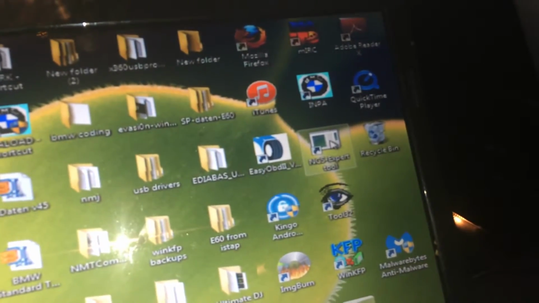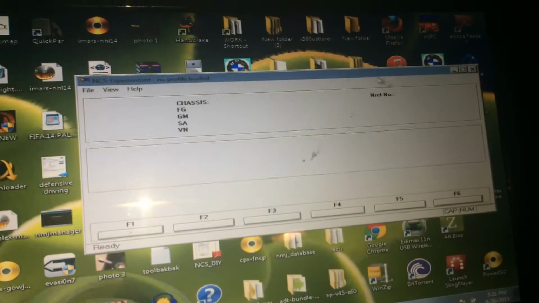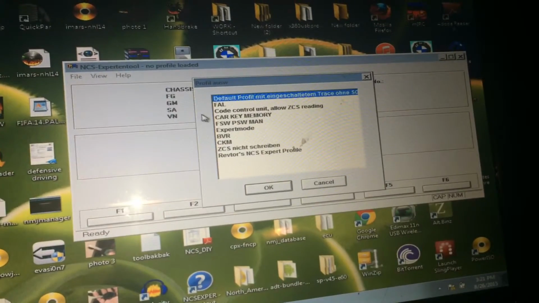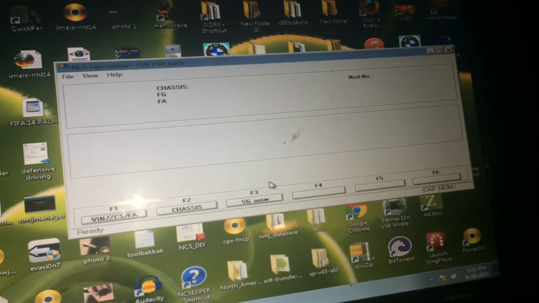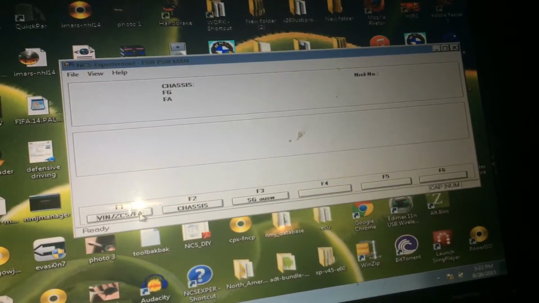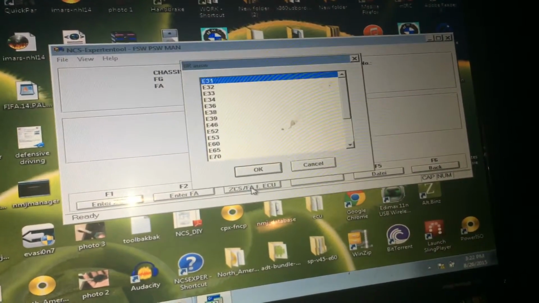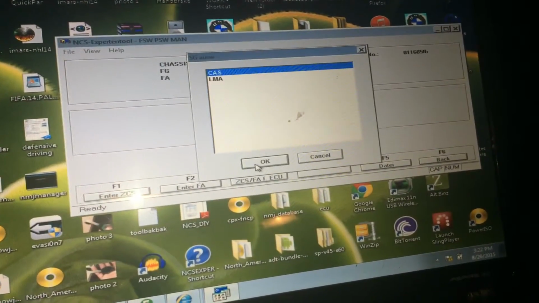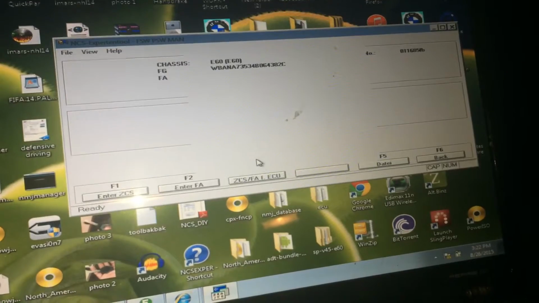So the name of the program we use for this minor coding is NCS Expert. Just gonna double click that. Alright, you gotta load up the profile here. And usually when you're doing coding, it's this one you select. Alright, and then you hit this button here, and then you skip to the third one over here, and you select E60 or whatever car you're working on, and we're going to be making the changes to the CAS for this particular one.